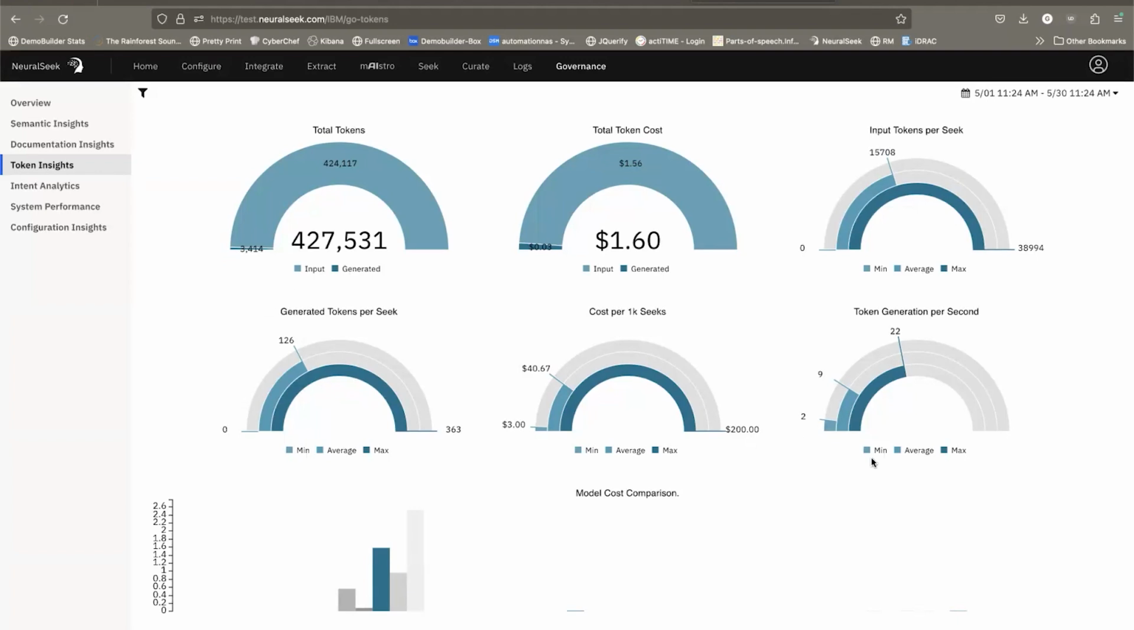Then some additional metrics here. So generated tokens per seek: how big are my answers coming back? Total cost per 1,000 seeks. This was another interesting one for us. In this test instance, we jumped between a couple different models. And as we switched between models, at the high end, when we were throwing the maximum amount of tokens out, about $200 per 1,000 seeks at the LLM cost layer. As we averaged out between all the different models we used, about $40.